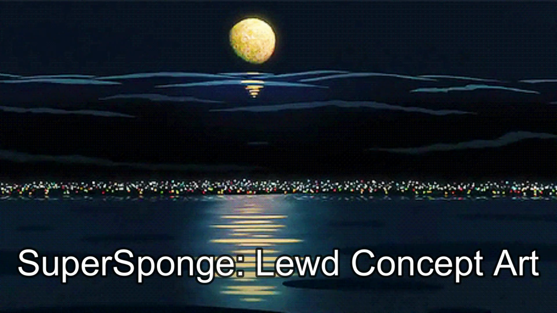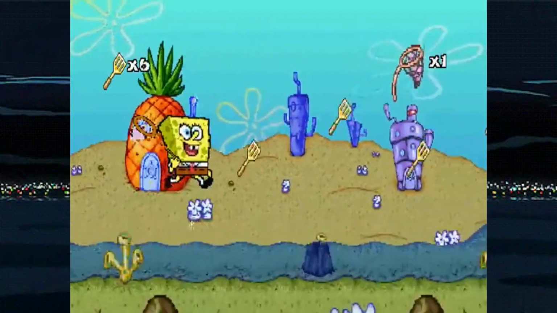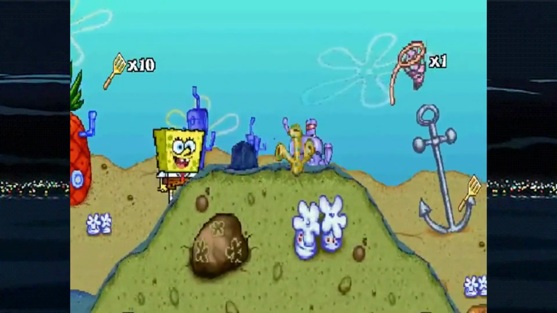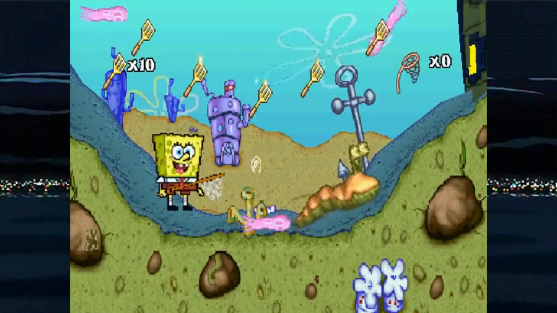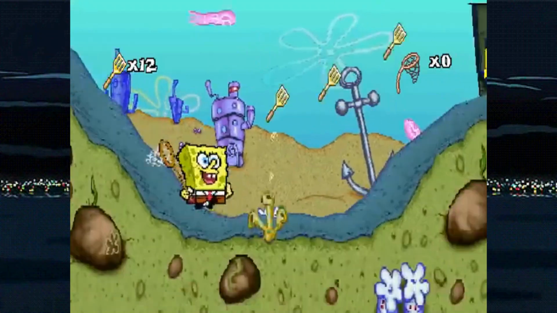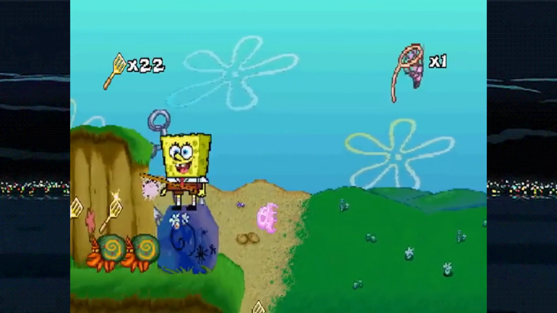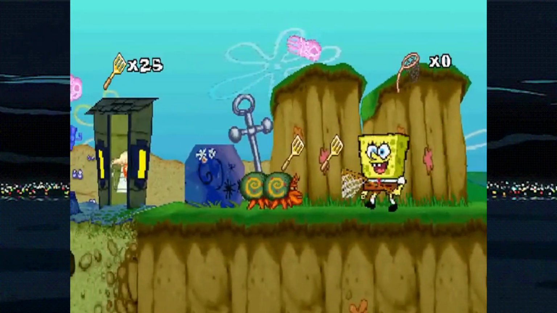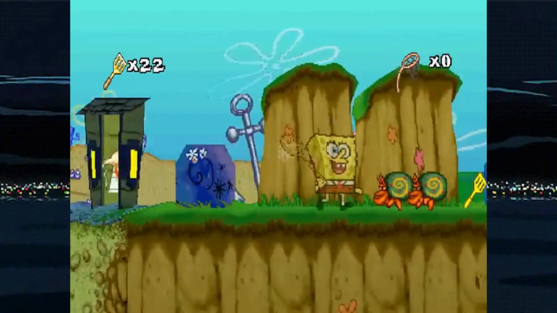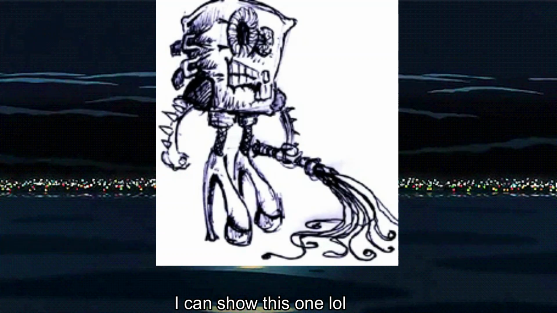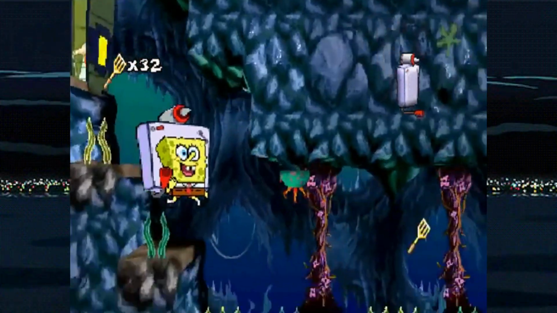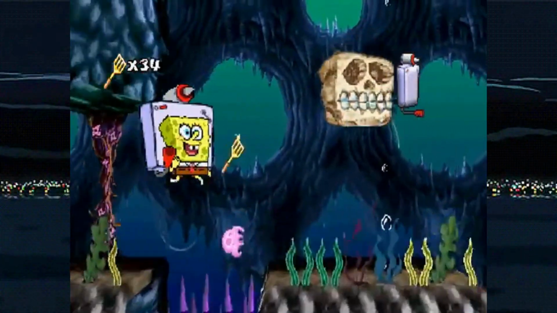Super Sponge, lewd concept art. Super Sponge is a SpongeBob game that was released on the PlayStation and Game Boy Advance in 2001 and was developed by THQ. While nothing is particularly wrong with the game, there was some inappropriate art found in the game files. Due to YouTube's rules, I cannot show what these photos are, but if you're interested in seeing them, I'll leave a link in the description.